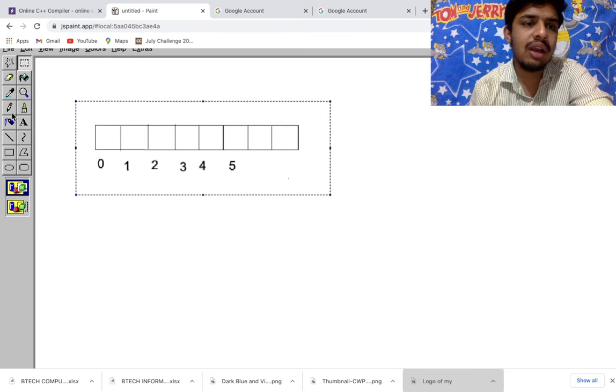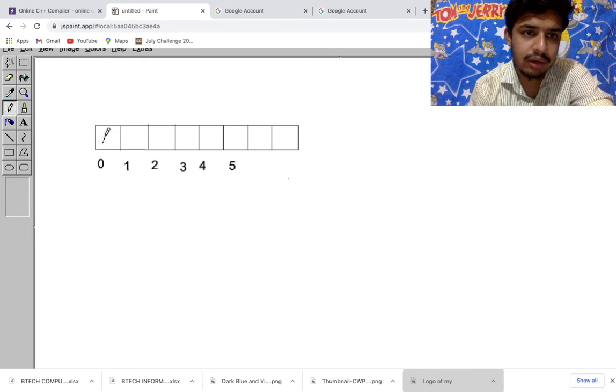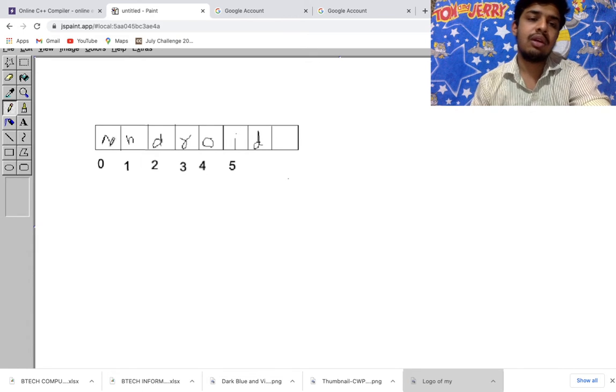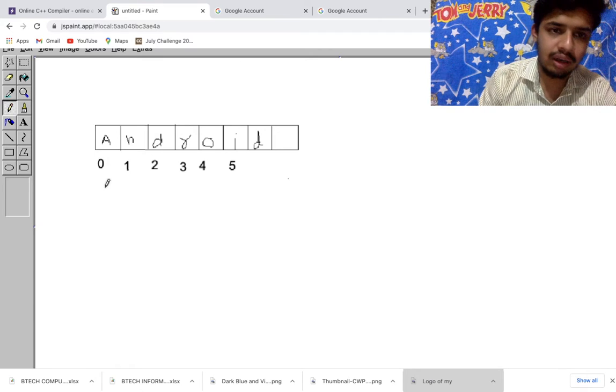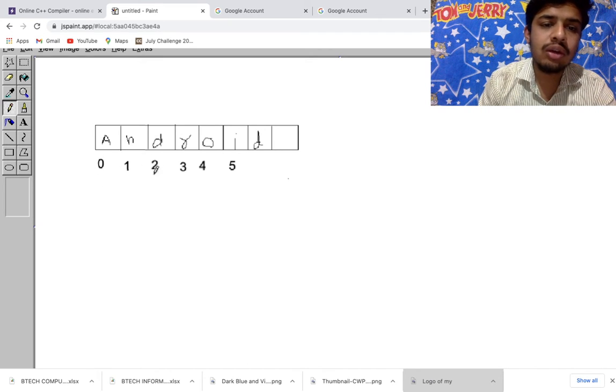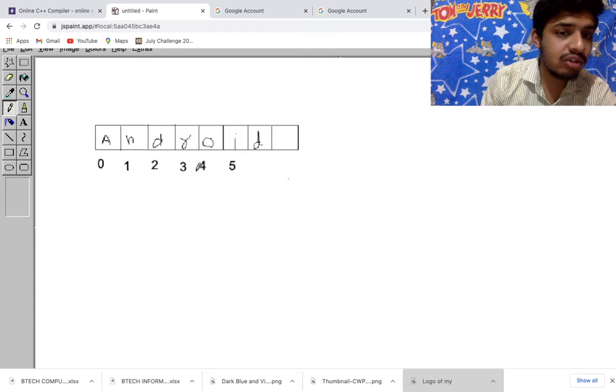To store Android, we have to write here A, here N, here D, here R, here O, here I, and here D. In that way we can put Android in an array. But if we want to access just this A, then we have to access it using the 0th index of that array. It's called an index. 0, 1, 2, 3, 4, 5 are the indexes of that array.